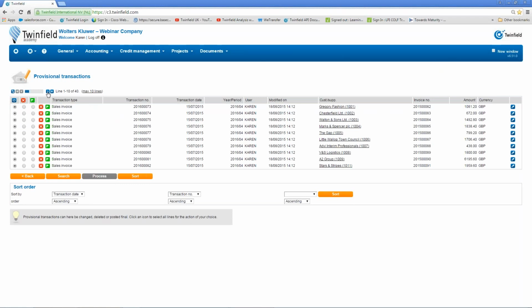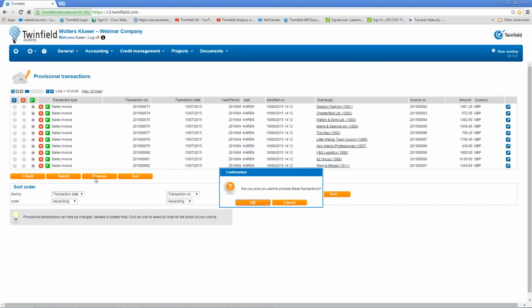Once you've gone through and reviewed all of your 40 lines, we need to go back in and process them. You can actually stay within this screen and process all of those lines by clicking on this little icon here, which is our post as final icon. If I click and then return to each of the different line items, I can continue to select all of those line items. Now that I've selected all of my line items, I can click process. It will always come up with a confirmation, and I can click OK.